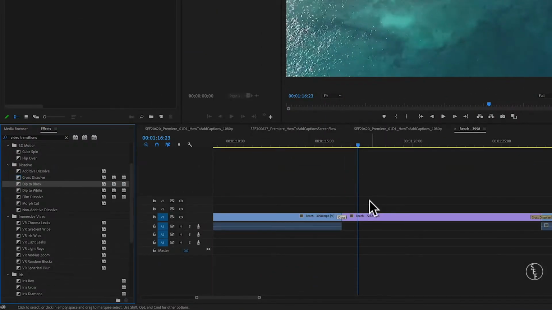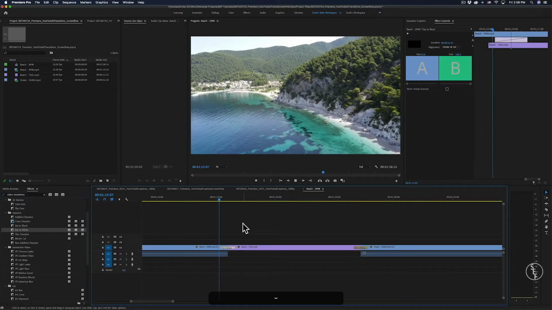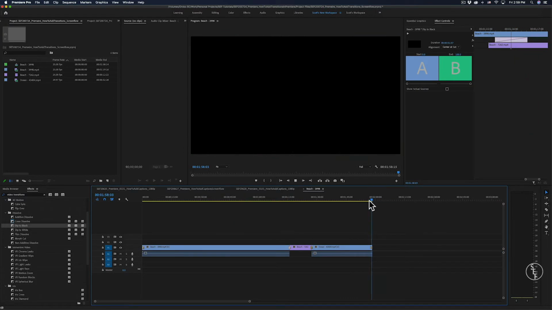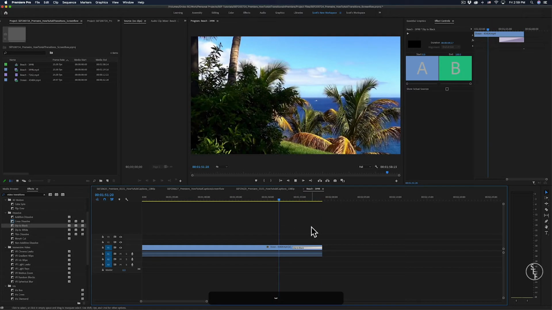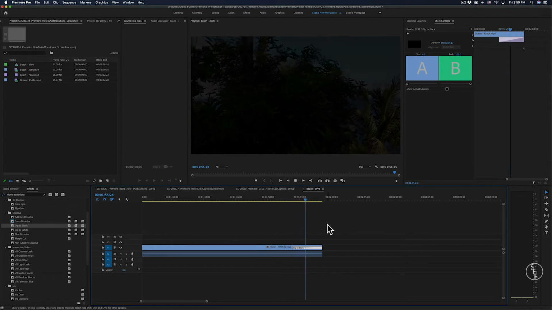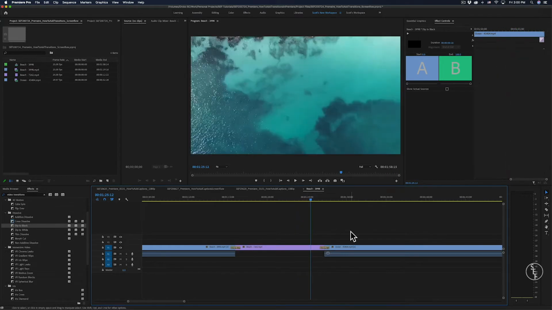Another few transitions that I use often are dip to black and dip to white. I especially use dip to black more often at the beginning and end of clips to have a fade in and out look. Again, I can change the timing of the transition by adjusting the length of the effect. Same with dip to white.